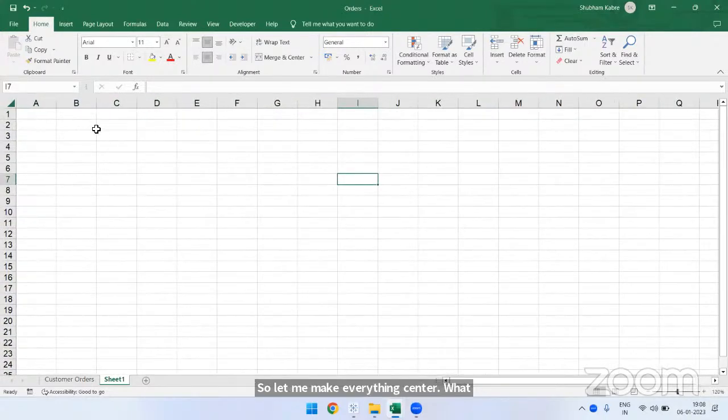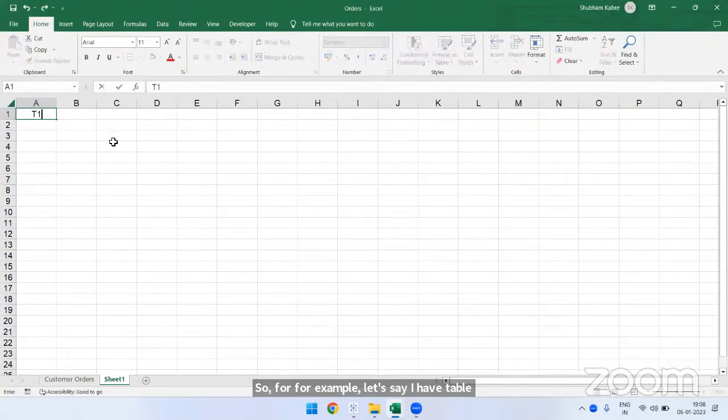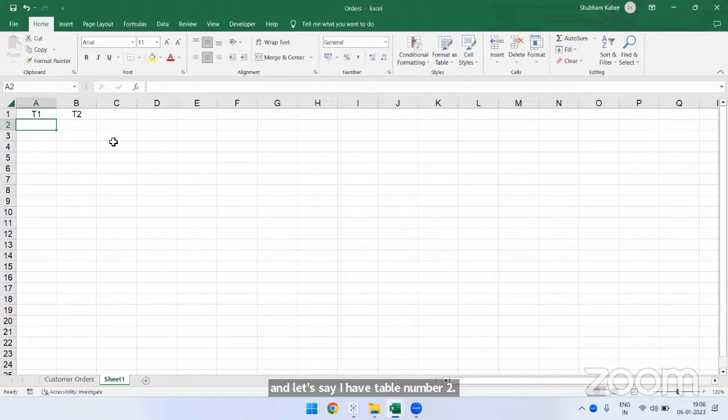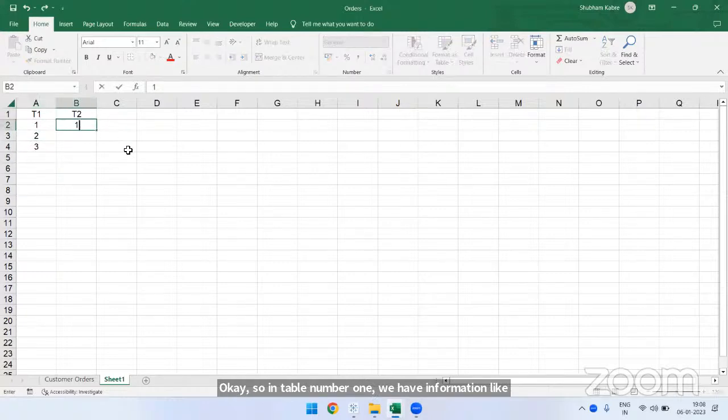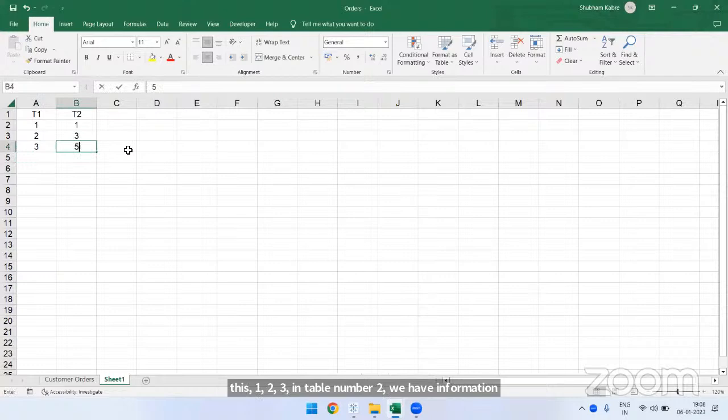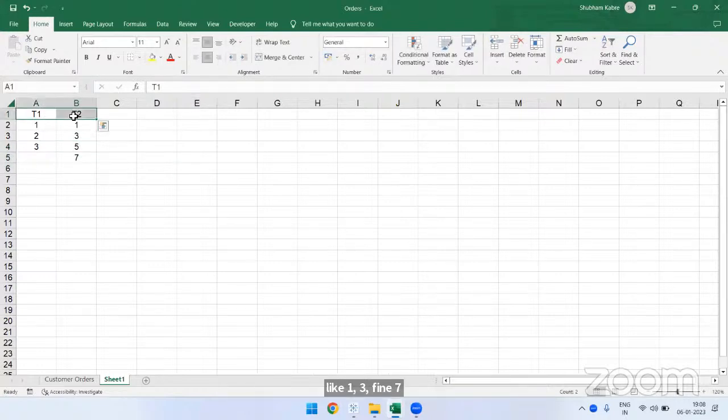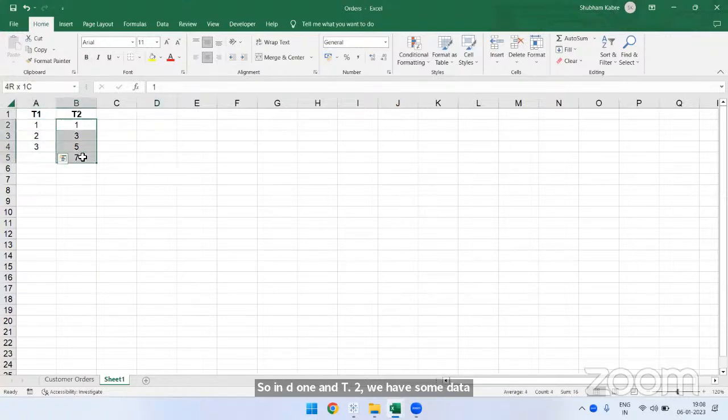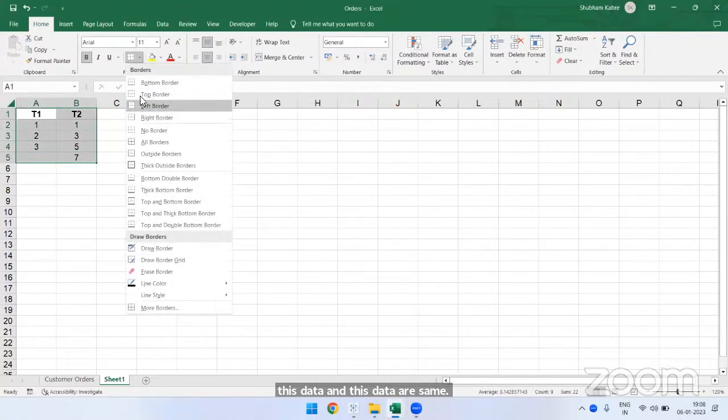What is inner join? So for example, let's say I have table number 1, and let's say I have table number 2. Okay, so in table number 1 we have information like this: 1, 2, 3. In table number 2 we have information like 1, 3, 5, 7. So in T1 and T2 we have some data. Now suppose this data and this data are same. I'm going to join T1 with T2 based on the values present over here.